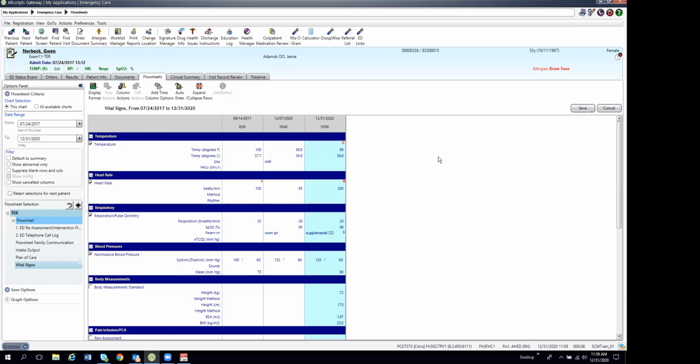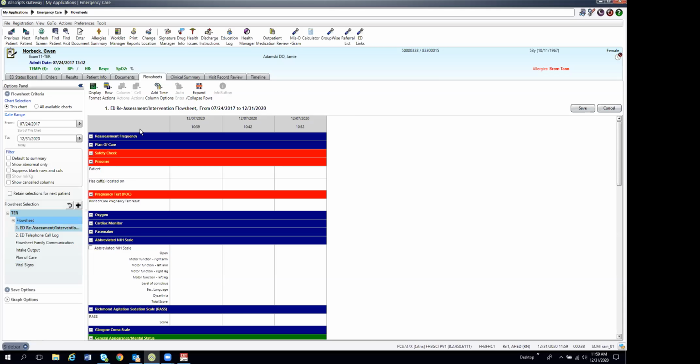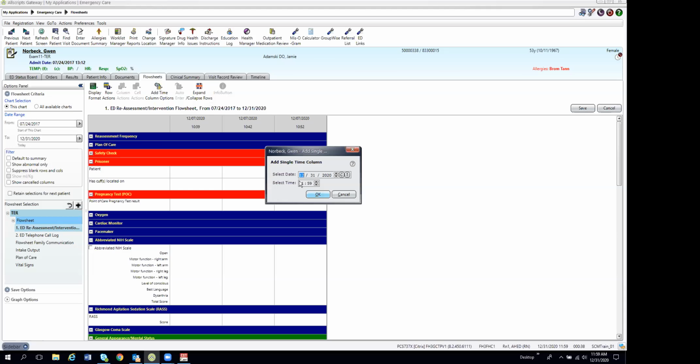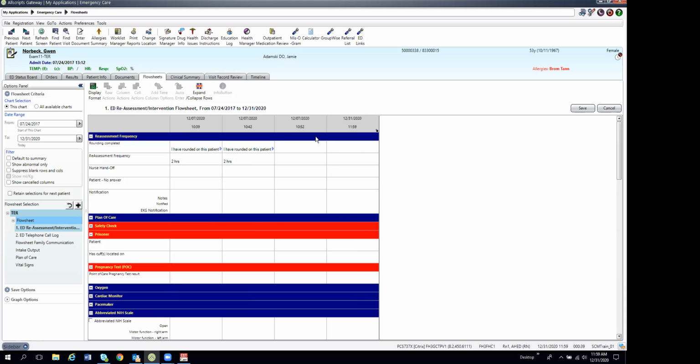The next flow sheet that you may use is the ED reassessment intervention flow sheet. The same functionality is I need to add a single time column. Again, I can change the date and time if needed. The lock icon is here, signifying this is an actively open flow sheet. A lot of items are collapsed. That's what the colored row signifies. If I click anywhere in that color row, it will expand it out. The white cells are where you'll be doing your documentation.